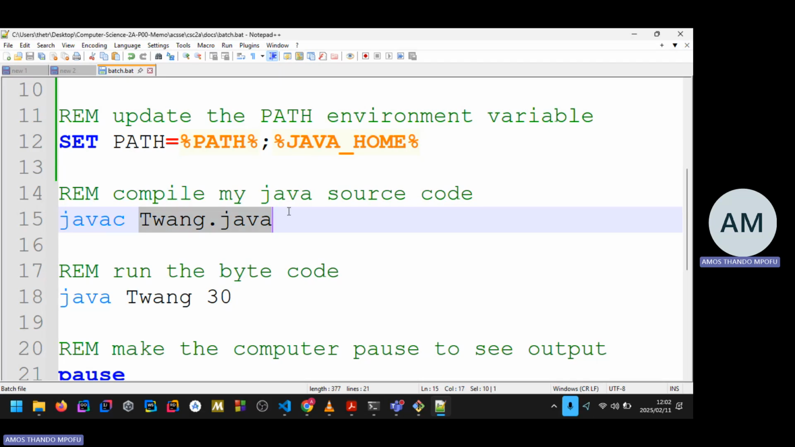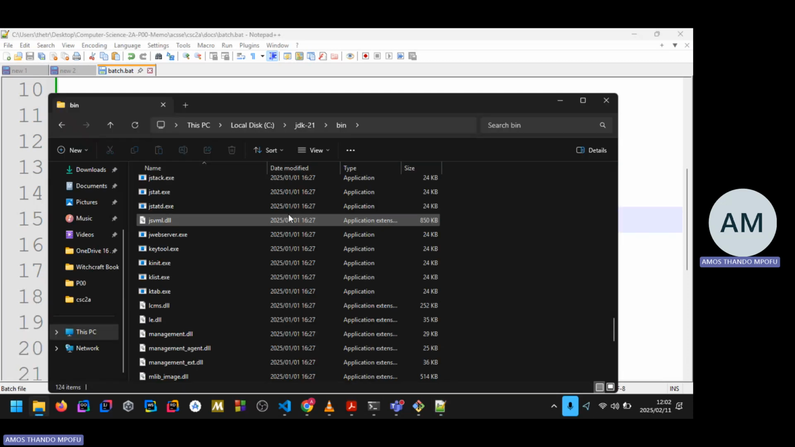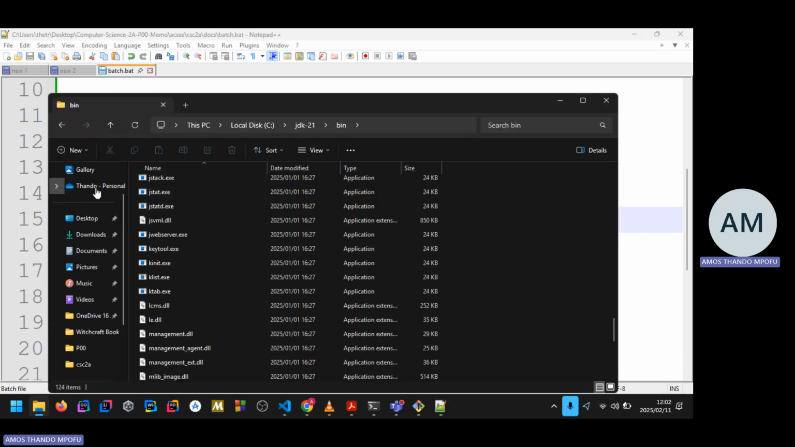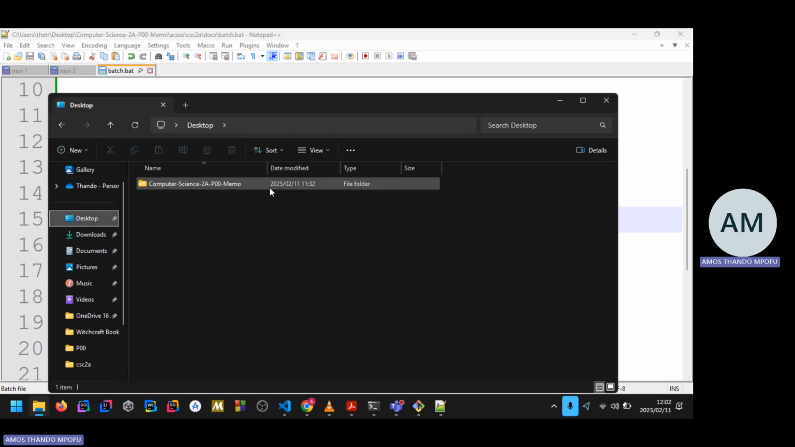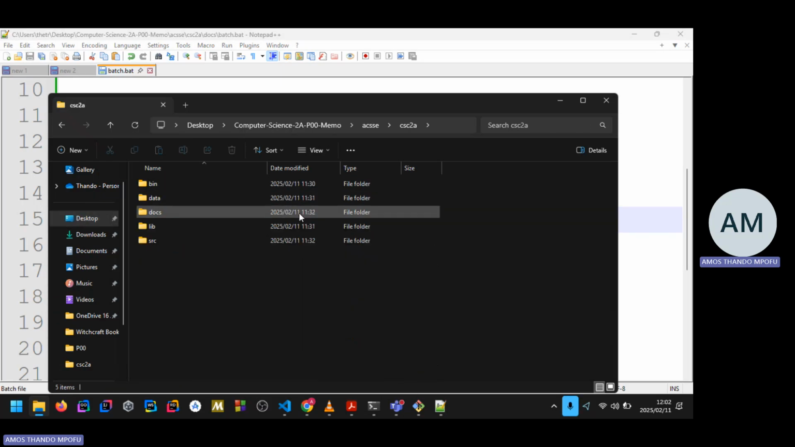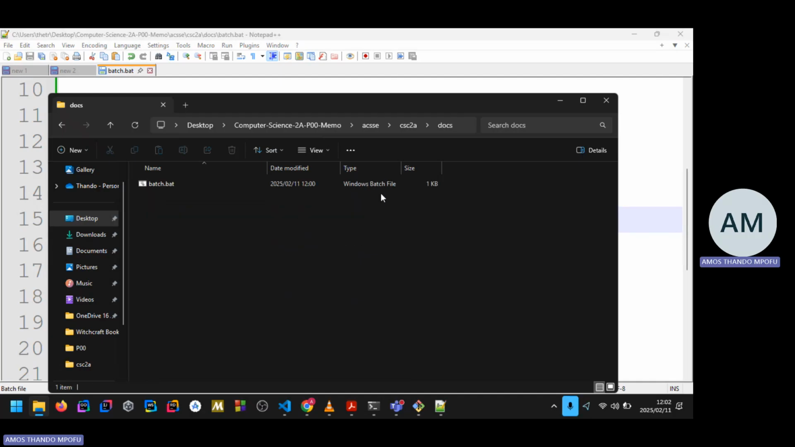But then this will not work. Why would it not work? Because the batch file's location is important. Let me show you where the batch file is located. It's inside the docs folder. There's the docs folder. And you see a Twang.java class here? Nope. And that's why it's not gonna run.